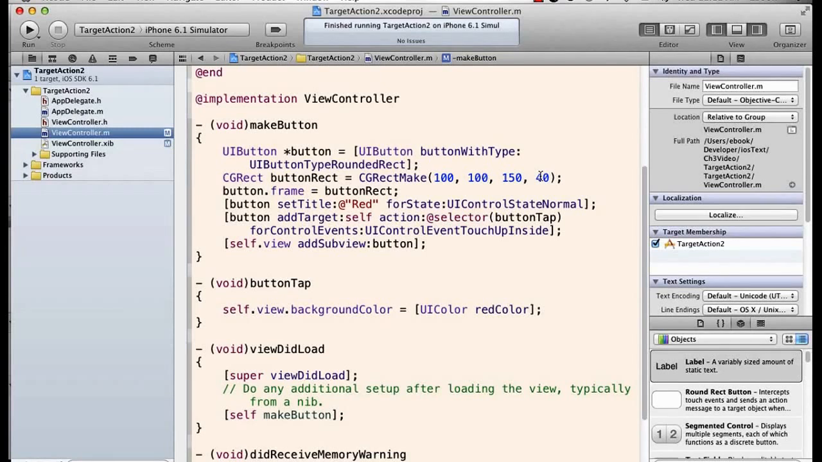And then here is the important target action method. We call the addTarget action for control events method on the button. So the target, since we're in the view controller, is self.